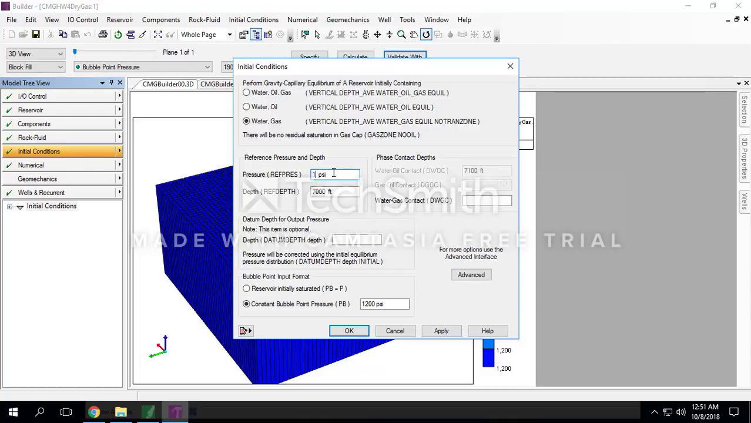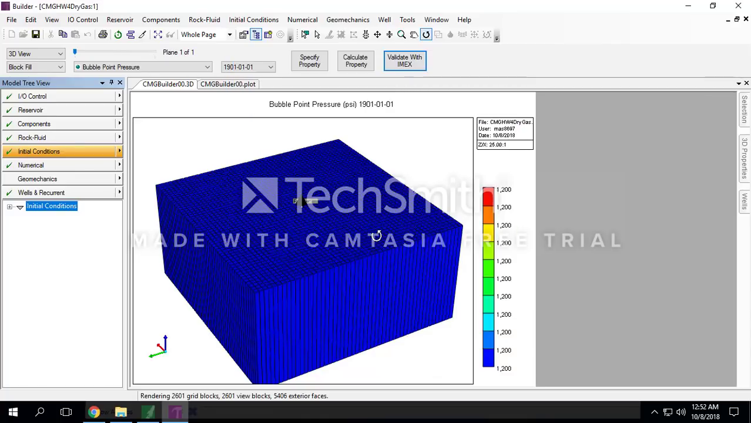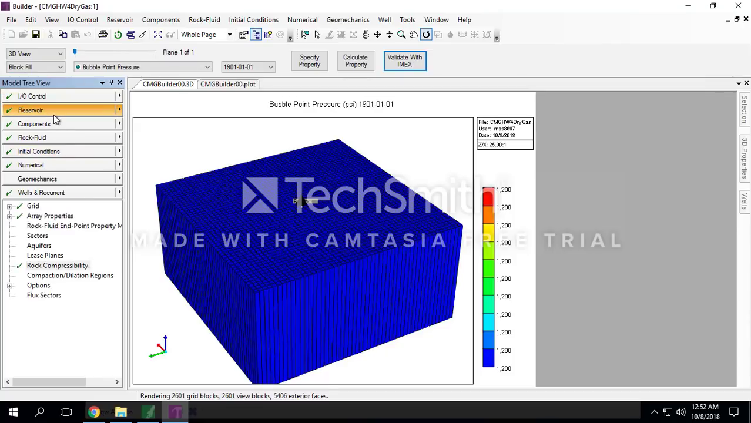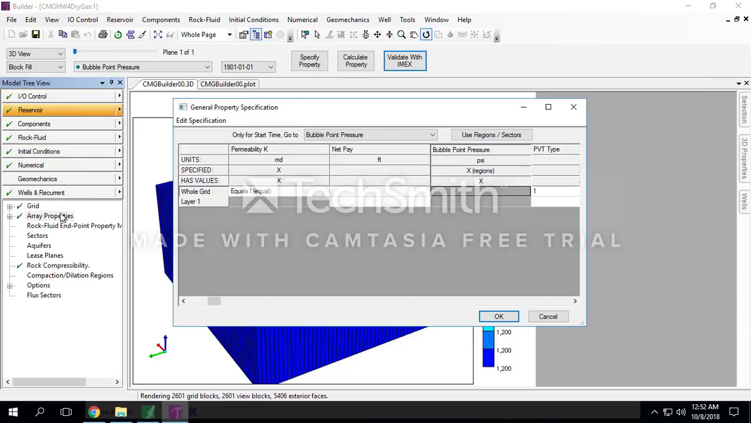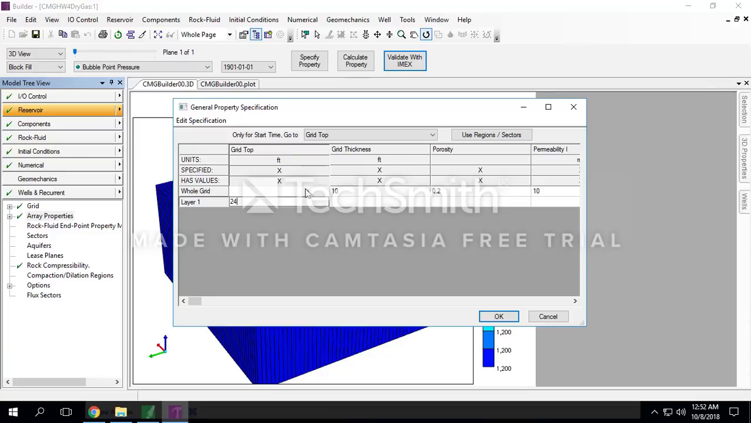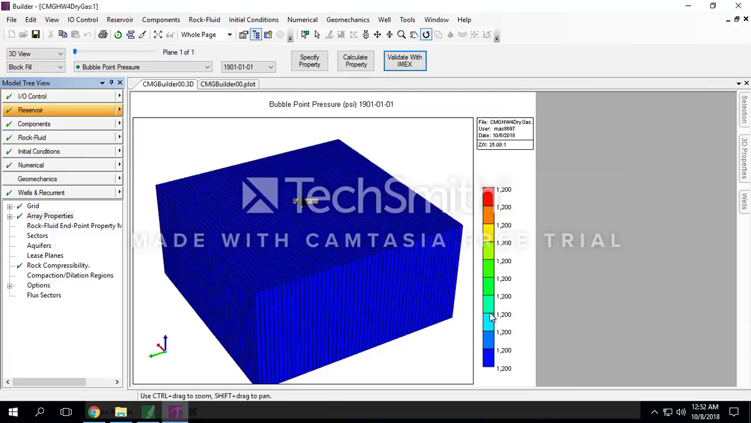So we're going to make this pressure 1100 psi. The depth is now going to be 2500 feet. And the water gas contact, let's make that 2510. Click OK. So we changed that there in the initial conditions, but we also need to change one thing in this array properties too. So that grid top that used to be 6,900 feet now is going to be 2,490 feet since we dropped the depth.